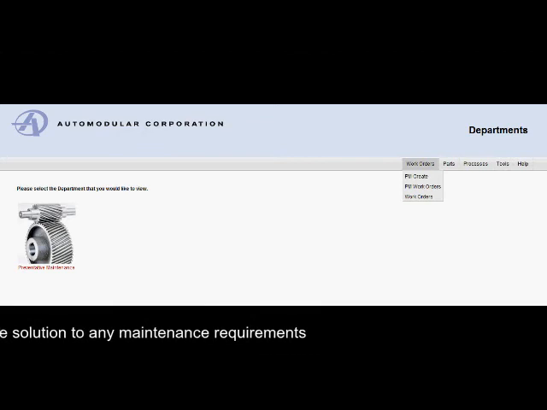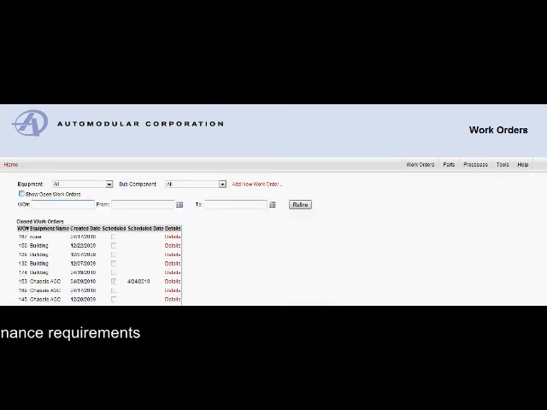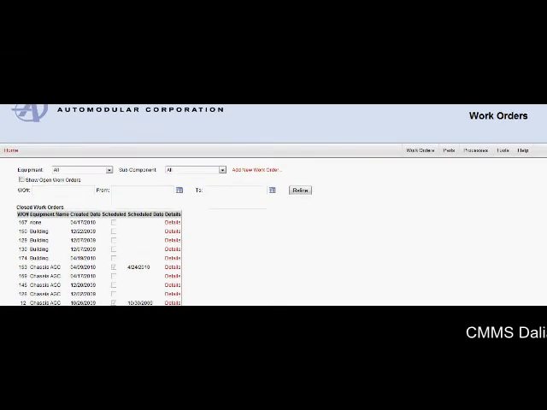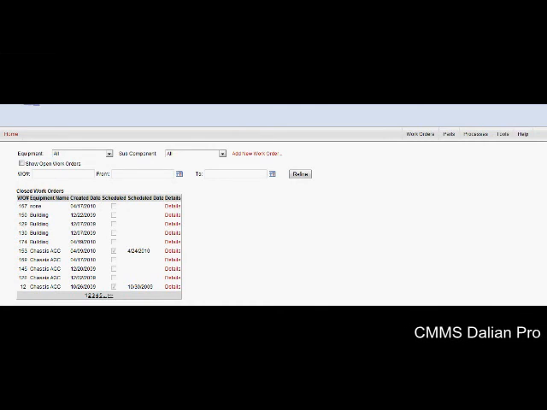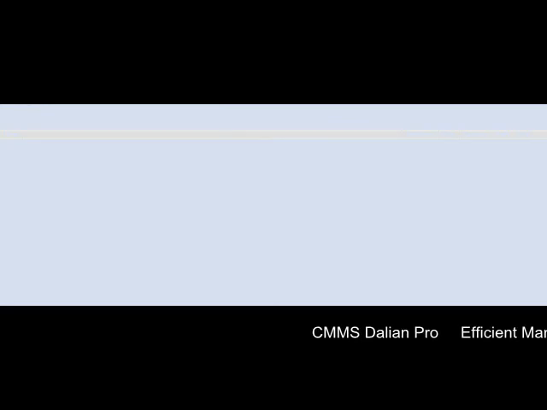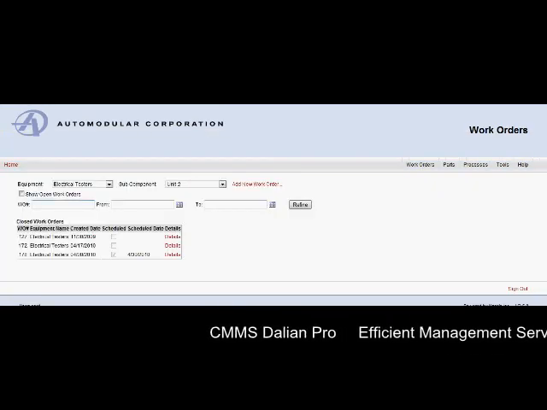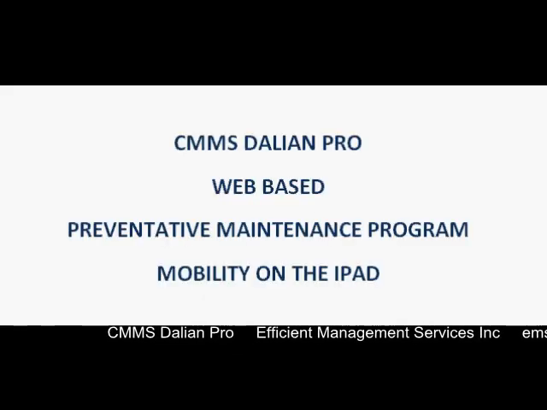To review closed work orders, we select Work Orders from the header, Work Orders from the menu. We uncheck the box which will show us all closed work orders within Dalian. We can cycle through the various screens. We can select it by the various equipment components and its subcomponents. We can search by the work order number, or we can search off of the date range.